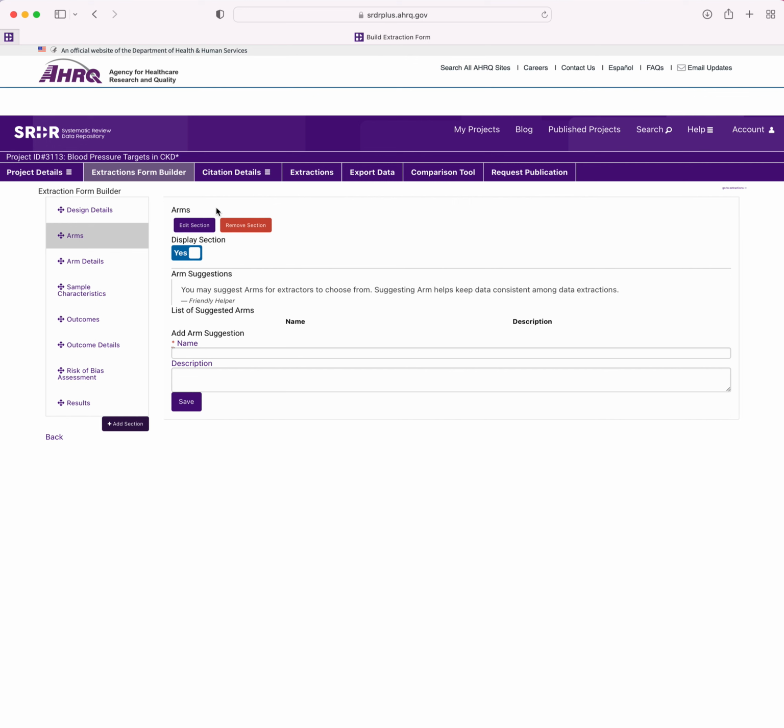When building the arms section of your extraction form, you may suggest the titles of particular intervention/study arms and their associated descriptions that you feel are likely to appear within your list of included studies. This list of suggested arms will then be presented to your extractors during individual data extraction, giving them the option to use your pre-specified arm titles or to create their own.